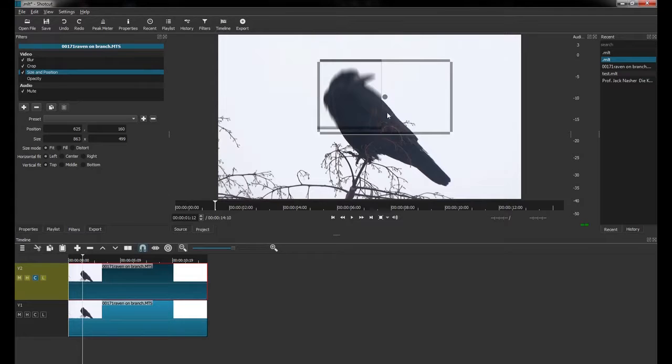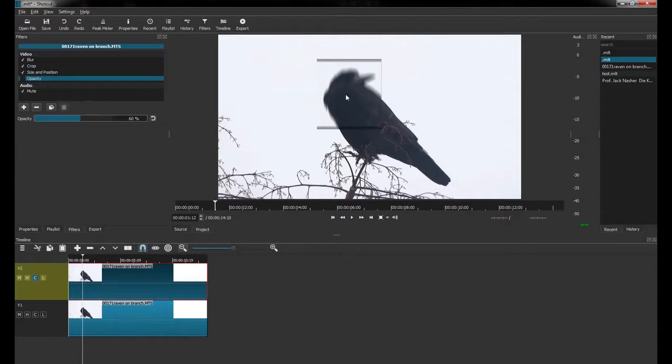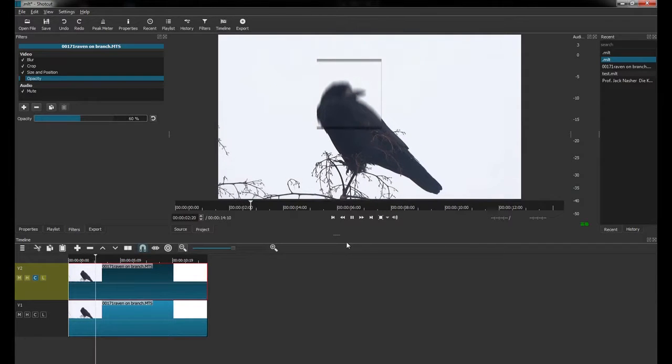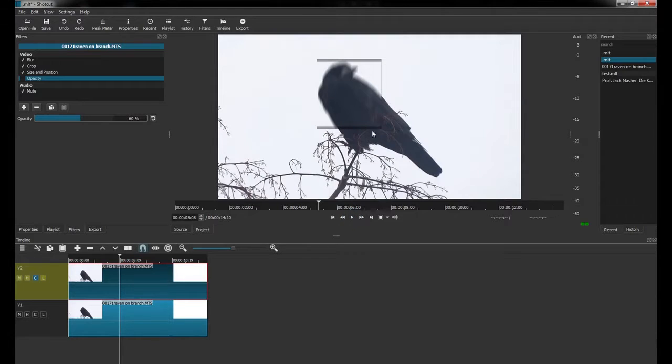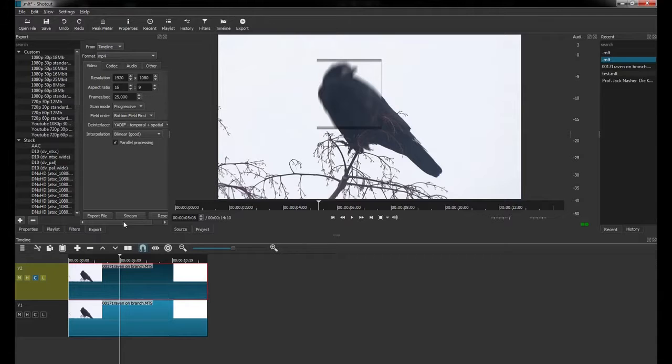In order to get rid of these bars here, you can select another filter again and then play it back. Now the bird's identity is being kept, everyone is happy, and we can export the video.